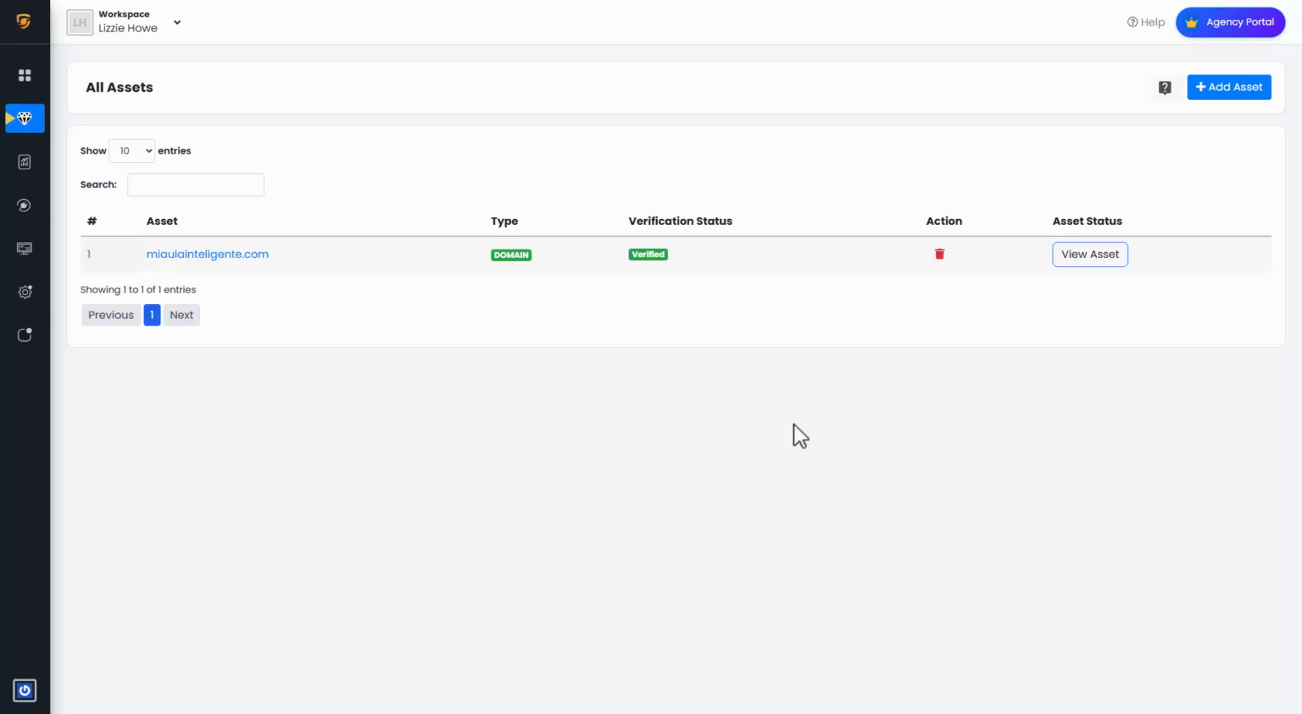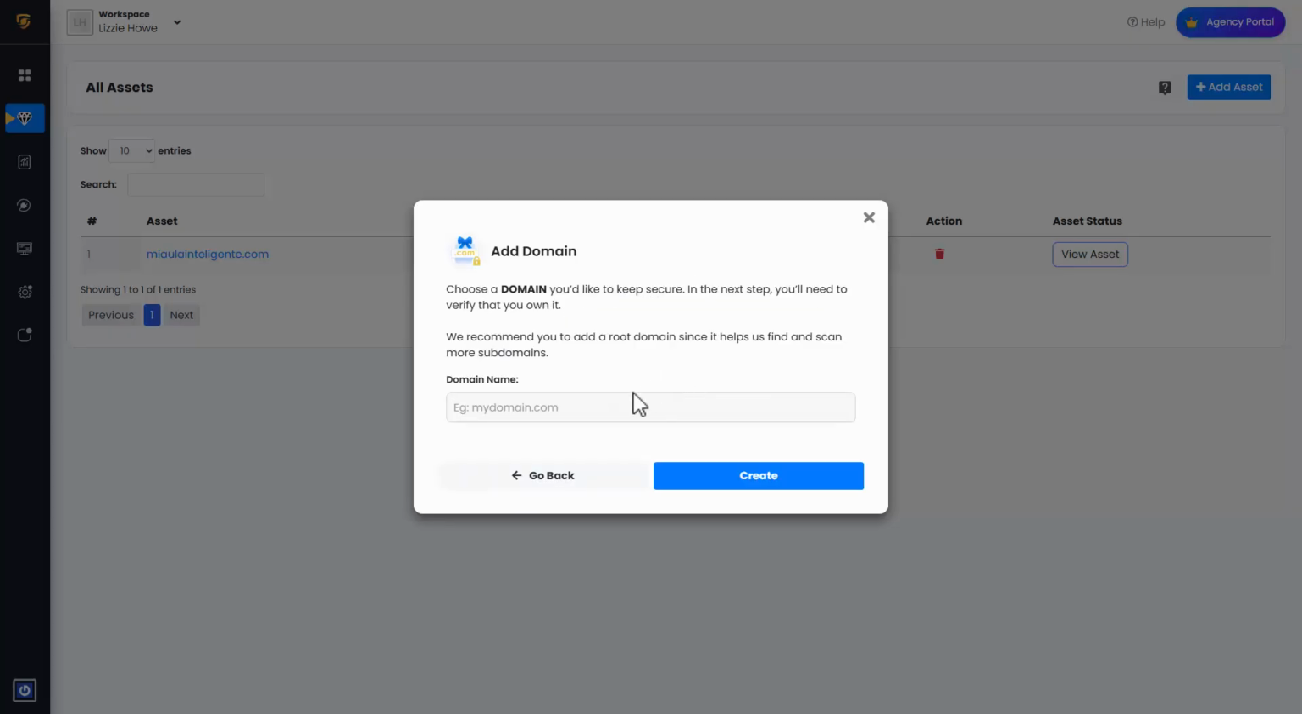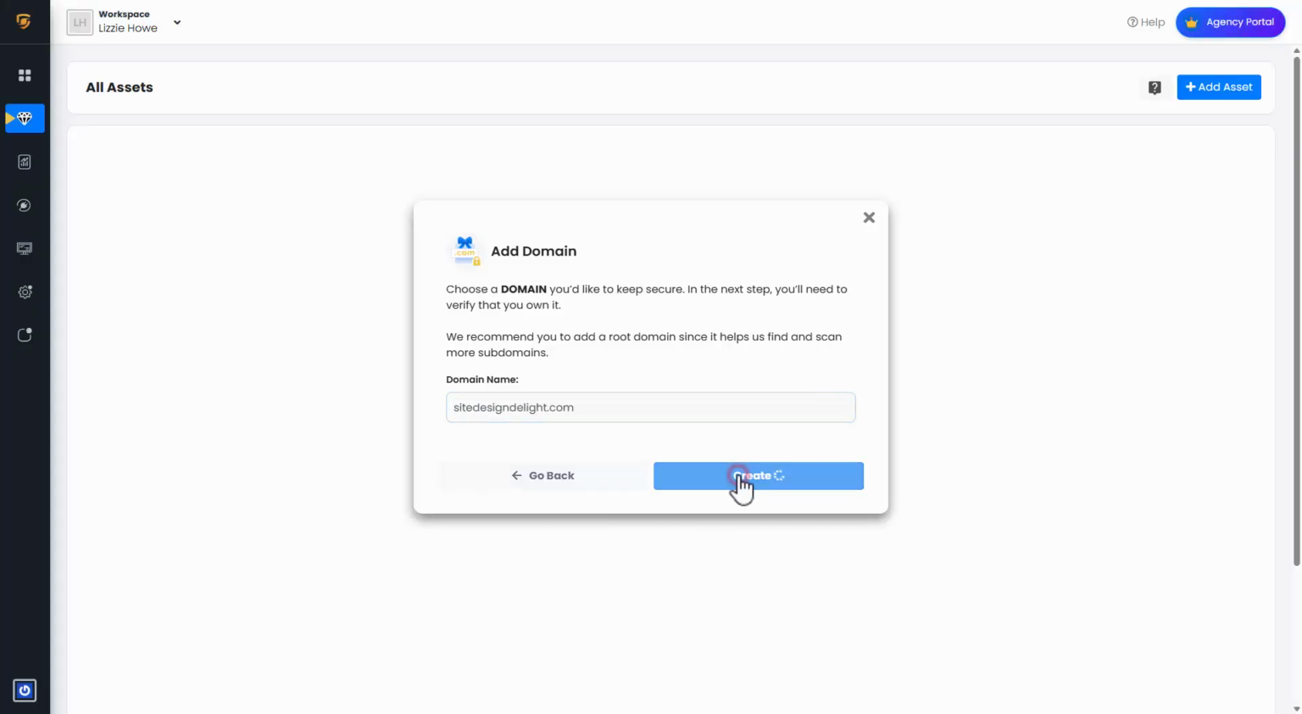And if you are offering Soteria services as an agency, here's where you save and keep safe all of your clients' assets. Adding an asset is as easy as clicking on the Add Asset button, choosing the asset type you would like to add for Soteria monitoring, which can be either domain or IP address. I will select the domain option, then add the site's domain name here, and then click on Create.